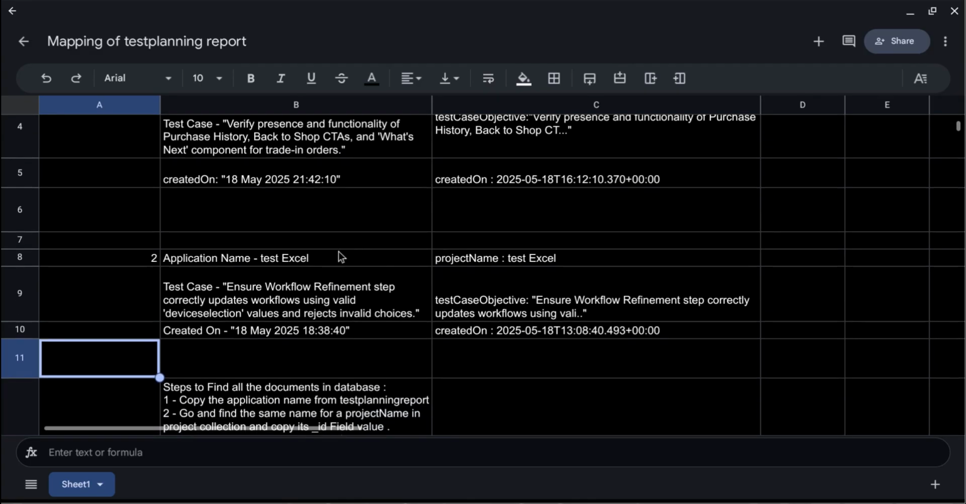This is for another application, whose application name is test Excel. In the database, we mark this application name as project name, and again it is coming from the project collection. Then we have test case, which is our whole test case, and it becomes test case objective in our database. And created on remains the same.